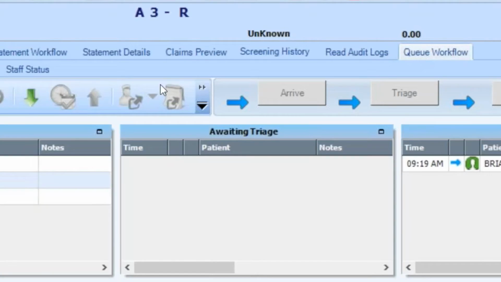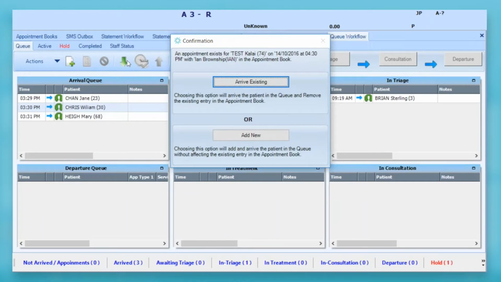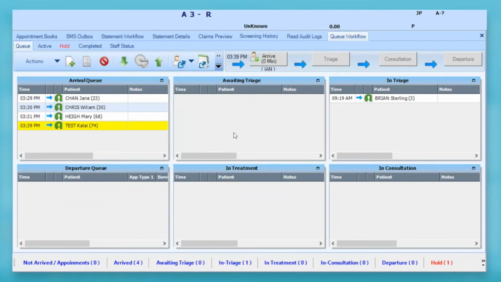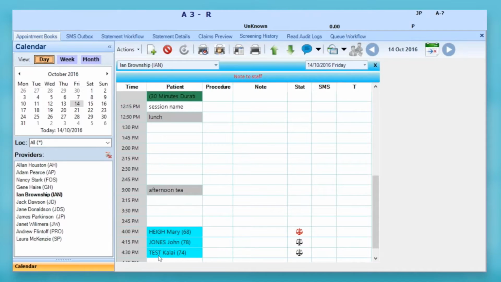So click on the queue and I'm going to drop him down. We've now enhanced the message. So previously, when you have a patient who has an appointment in the appointment book, it will arrive the patient into the queue and remove them from the appointment book. Now we've added an option that will allow you to arrive the patient in the queue without affecting their appointment in the appointment book, so it leaves it in the appointment book. So I'm just going to say add new, so you'll see test is over here as well as over there.